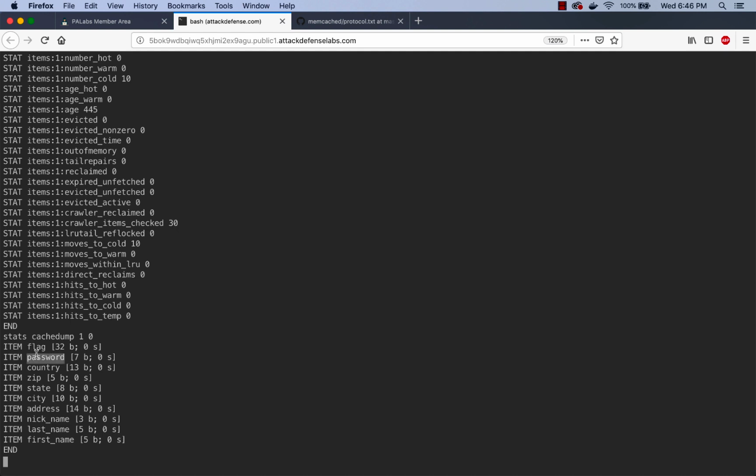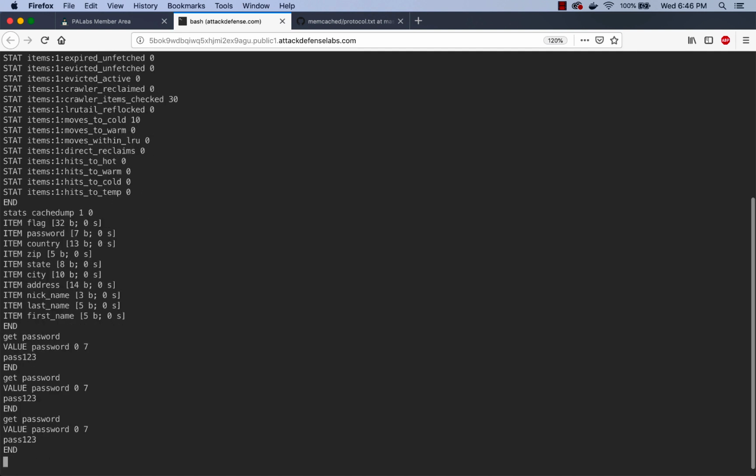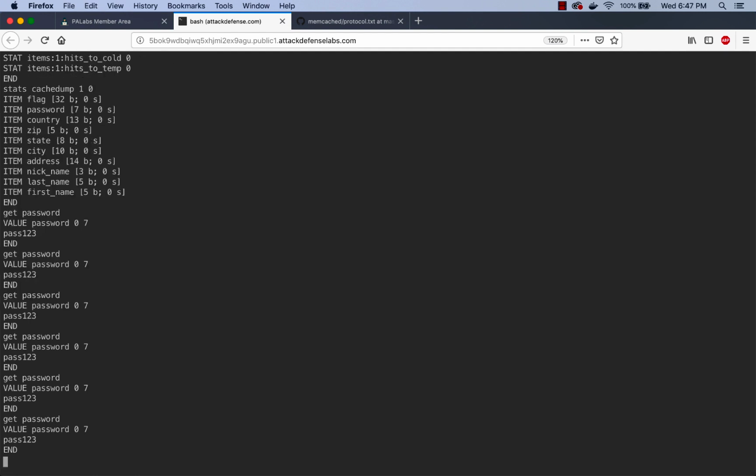And we can see we have flag, we have password, etc. So what I'm going to do is access password a bunch of times, and let's see what happens. So I'm going to do a get password. I'm going to copy this command out. Let's actually run this a bunch of times, right? I'm going to run this like 5 times, maybe 6 times.